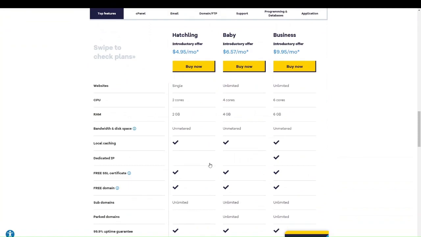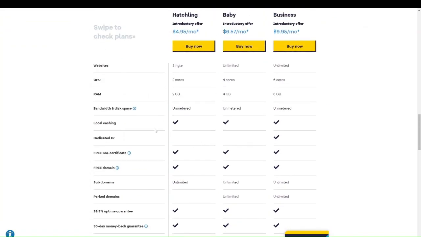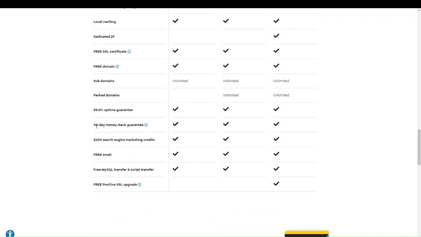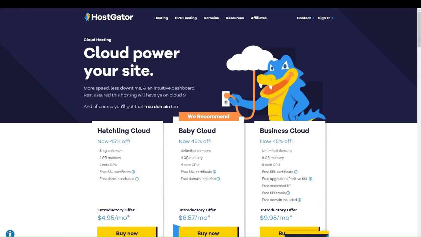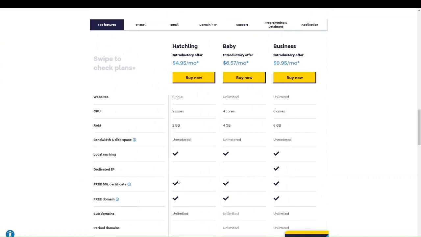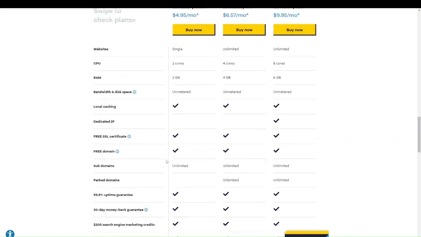If you click on compare all plans, you can see a bit more space to see what they actually offer. Things like local caching, free SSL, and free domain are available with all of their plans, including the 30-day money-back guarantee. That's really good if you just want to test out cloud hosting, even if it's your first time. The money-back guarantee allows you to test it out for a good month before you make your final decision, and you can always get a full refund at the end of it if you realize you don't need it. You do have the option for free emails as well, and free MySQL transfer and script transfer.